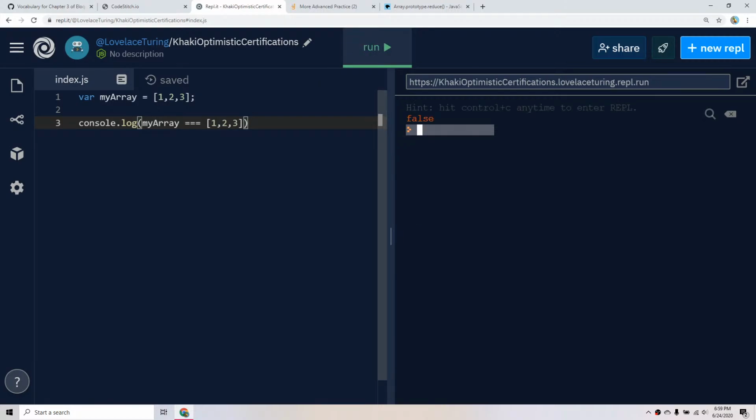False. Now the reason it's false boils down to what triple equals is doing, what the equivalence operator is doing. It's saying, hey, my array is this very specific location in memory that houses this my array value. Then it says, okay, this other array literal, 1, 2, 3, is not at that same address, so they're not the same. It doesn't really care that they have the same values because of the way that the equivalence operator works.